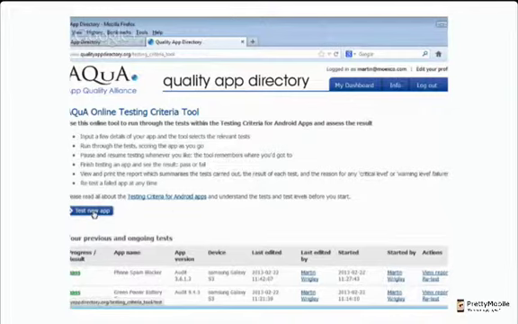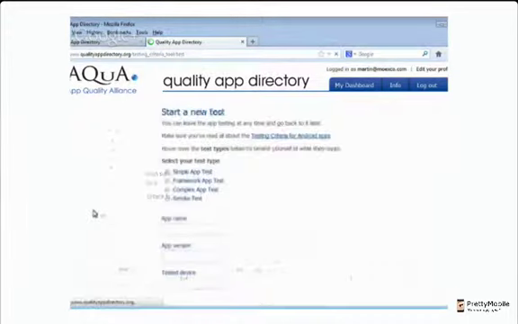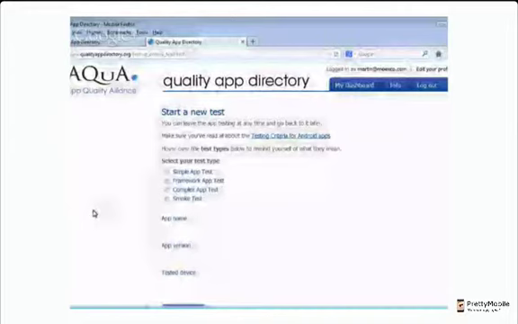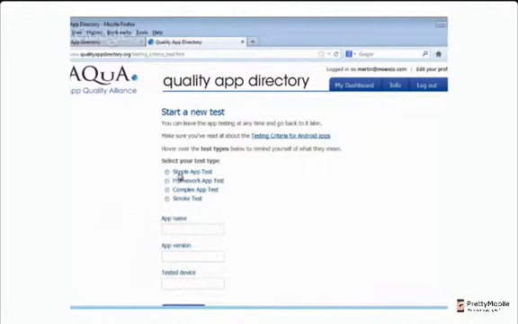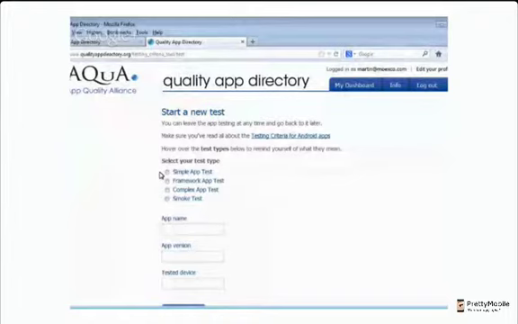So if we go in to test a new application, here we have to decide what sort of test we're going to do. The testing criteria, the definition of the different tests, was on the previous page. It would have been helpful to show you that first, but I'll just describe it to you briefly now. A simple app we define as one that doesn't require difficult permissions. So it's doing something quite straightforward. It's probably communicating back to a web service, but it's not using anything more complicated than that.